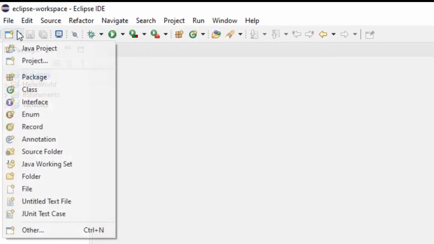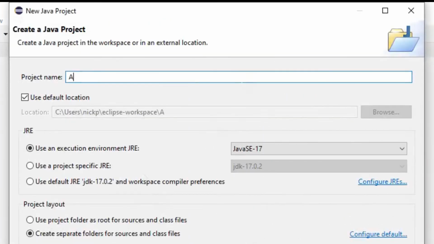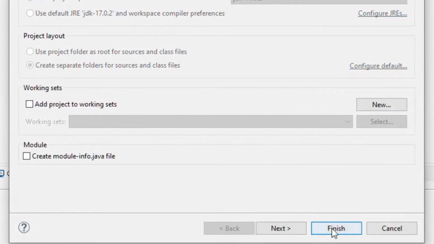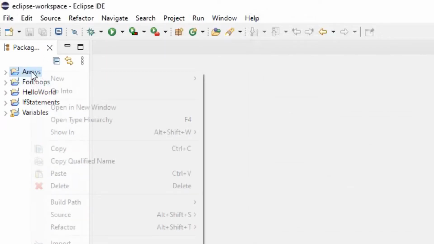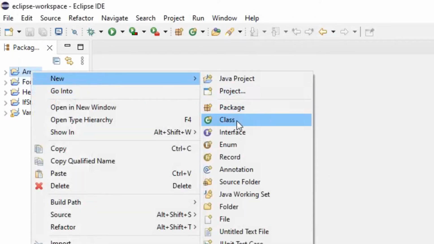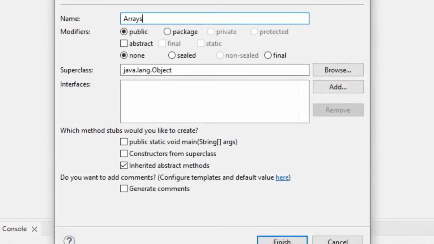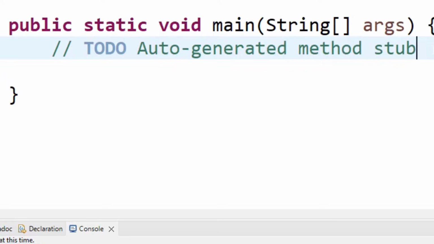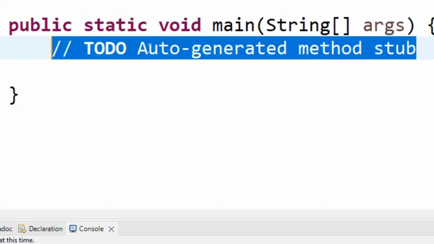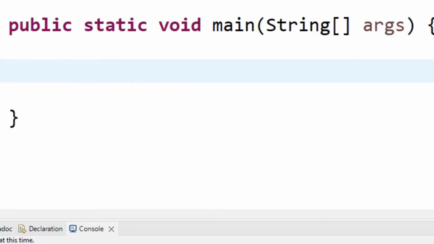I'm just going to make a new Java project called arrays, and I'll make a new class in that project called arrays. An array is a variable that holds multiple values in it. It's sort of like a list of variables. We'll start off with an example.